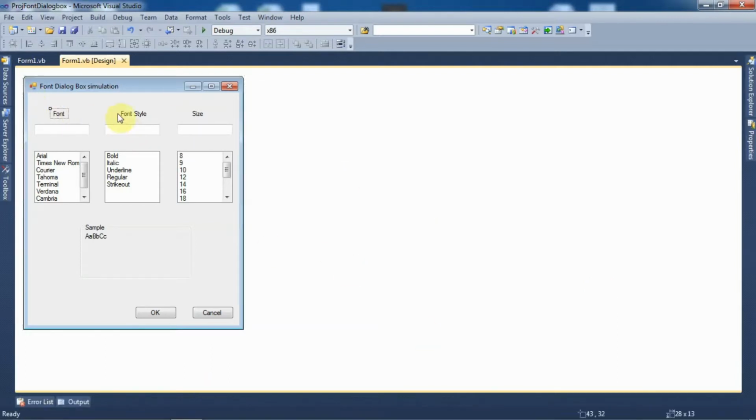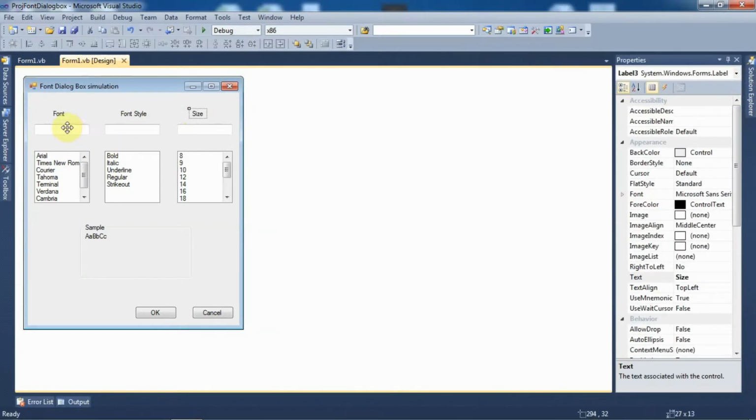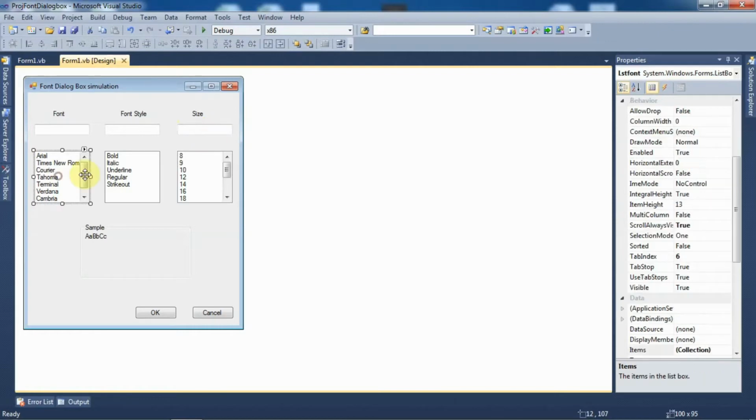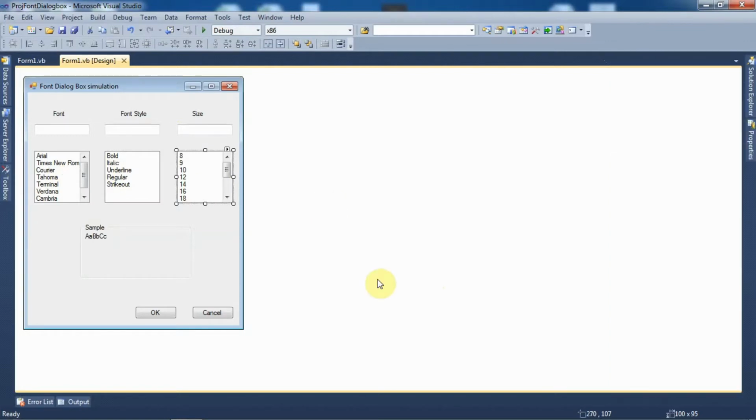Over here, font, style and size are the label controls. Then these three are the text box controls, where the first text box name is txtFont, the second text box name is txtStyle, and the third text box name is txtSize. These are list box controls. The first list box name is lstFont, the second list box name is lstStyle, and the third list box name is lstSize. We have to specify some values in the items collection of these three list box controls.